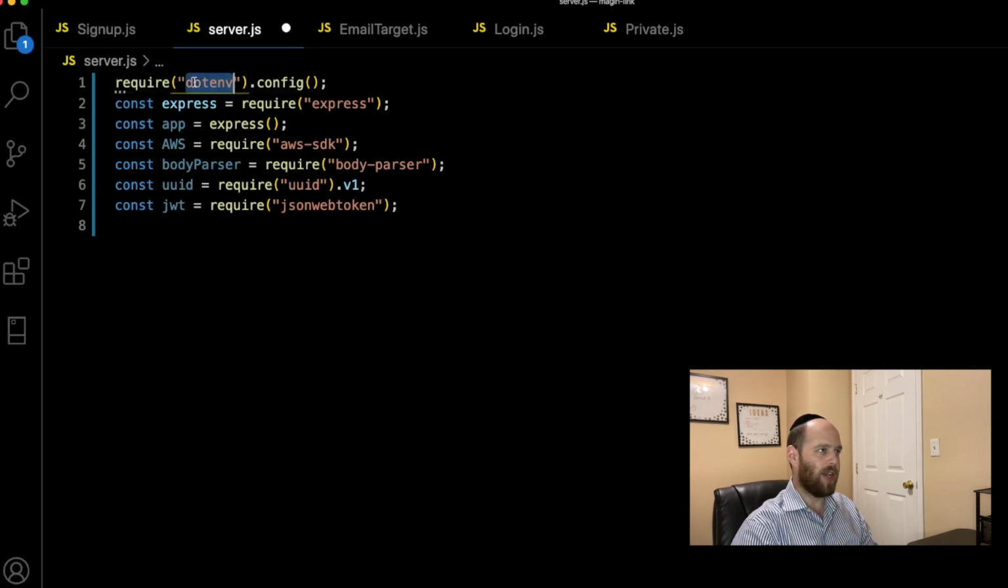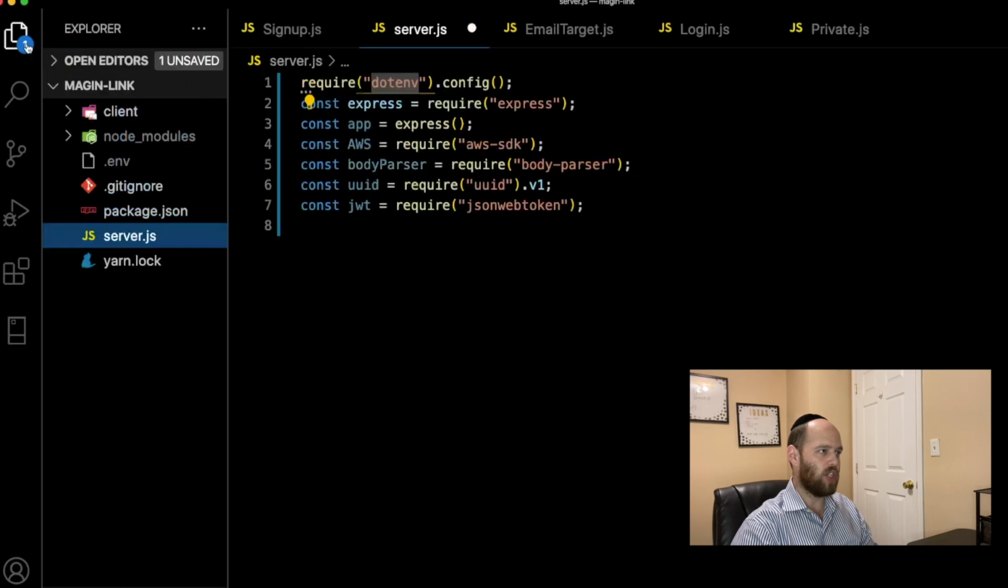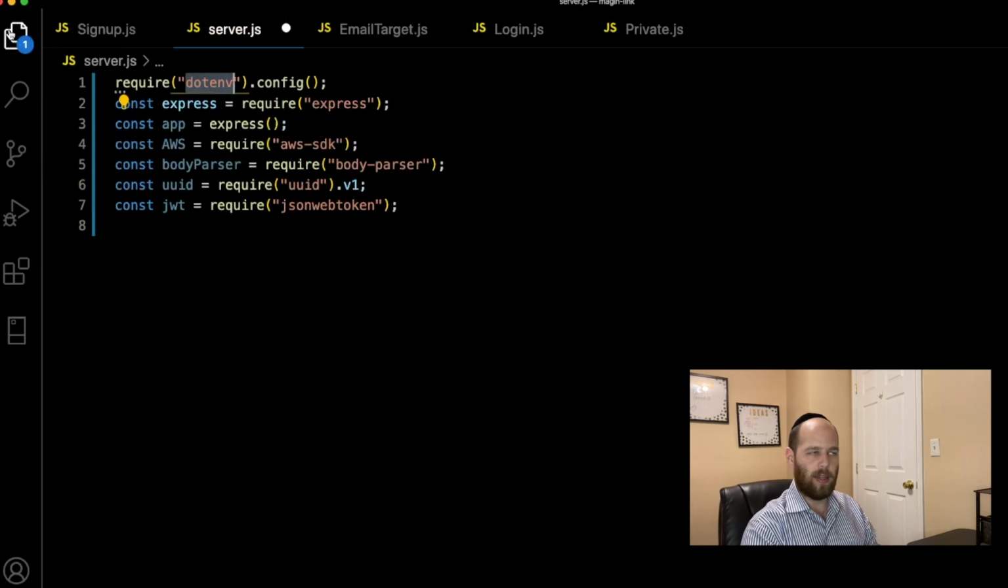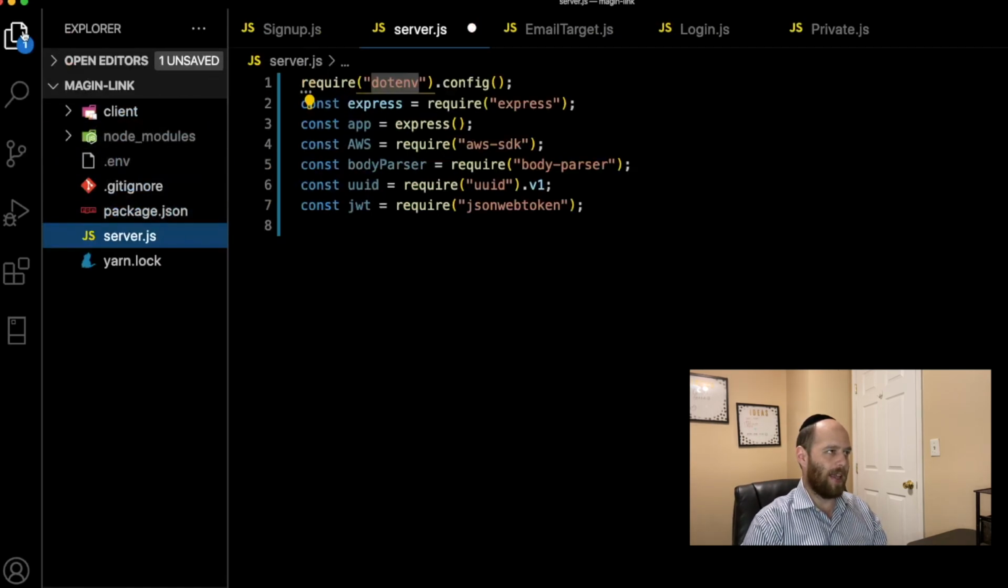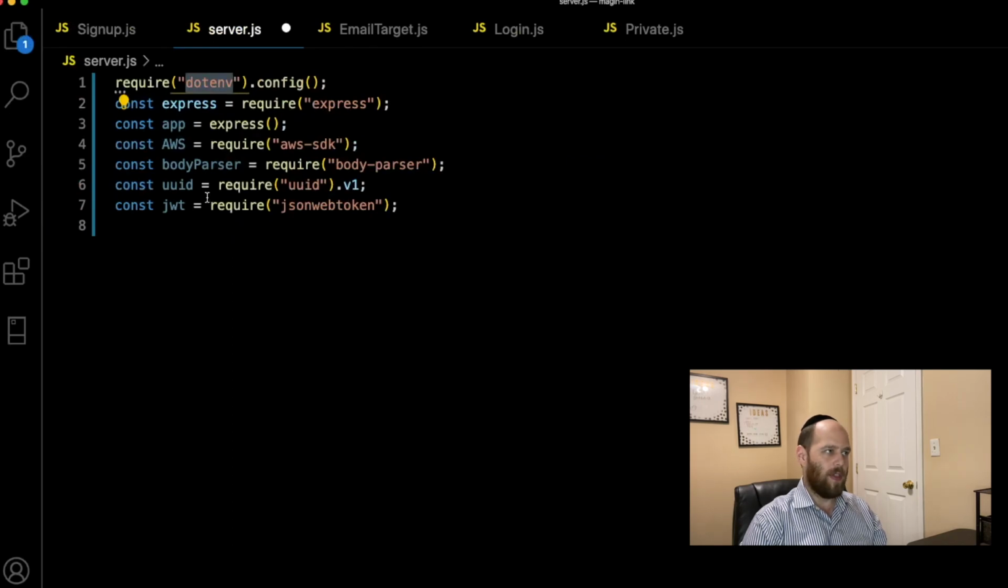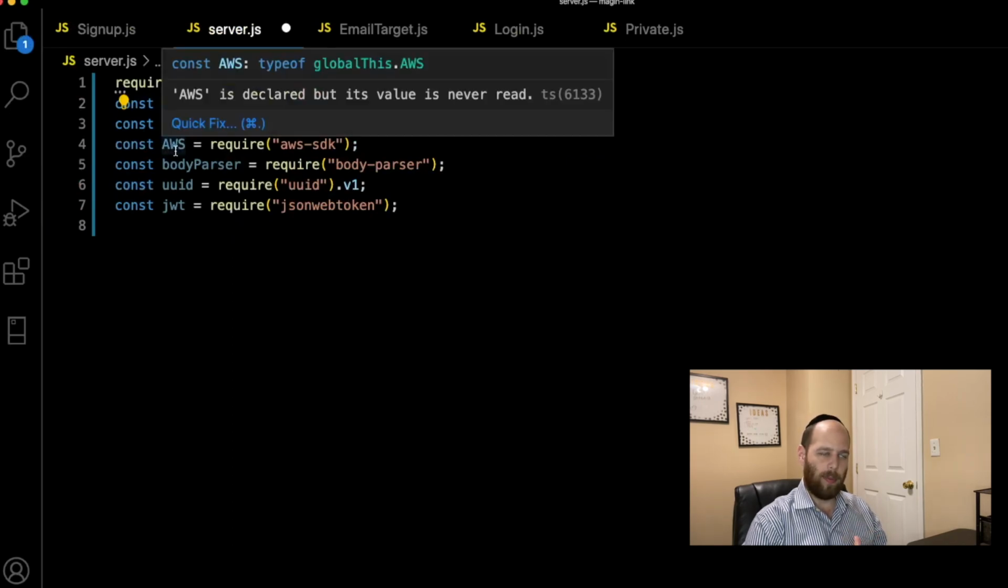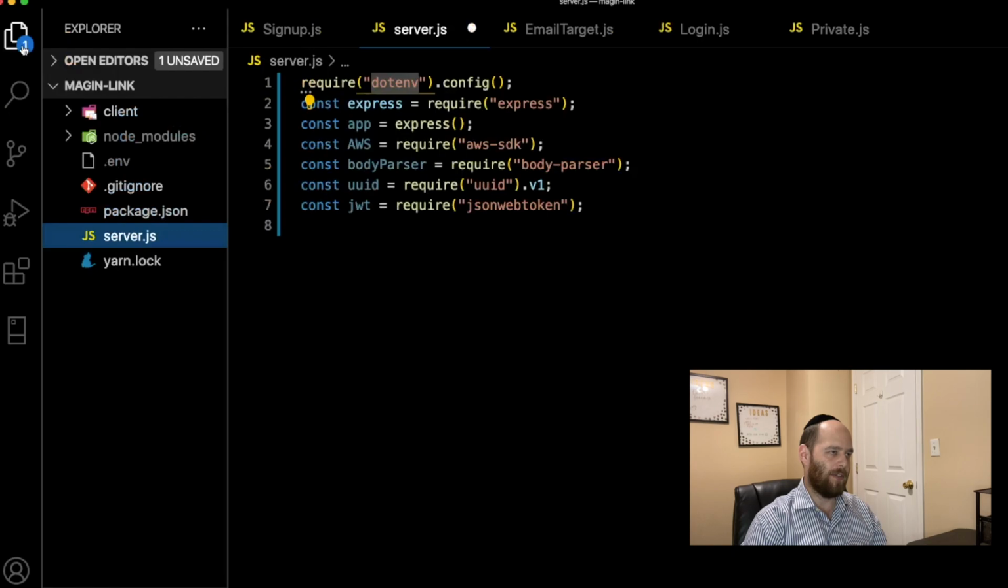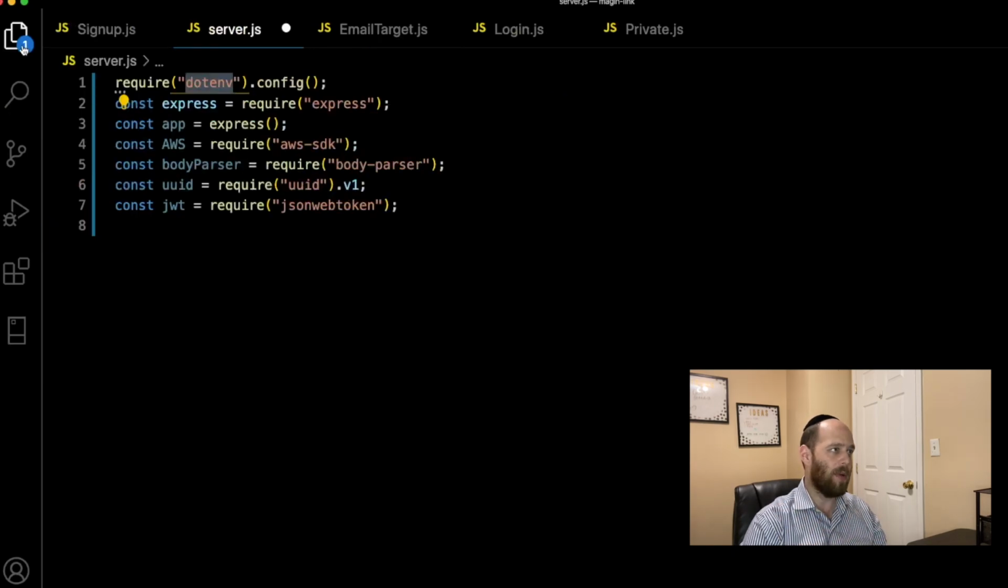The first thing I'm doing is importing the dotenv package so that I can use .env files, because I am going to be using AWS. In my .env file, I'm hiding the keys that I need to connect to my AWS account, which is why I'm putting them into the .env file. I don't want to push it up to GitHub, and therefore we're using the dotenv package so that I can read values out of my .env file.